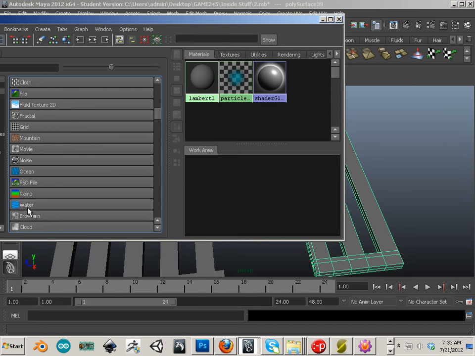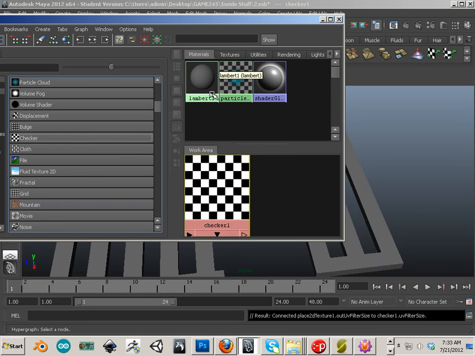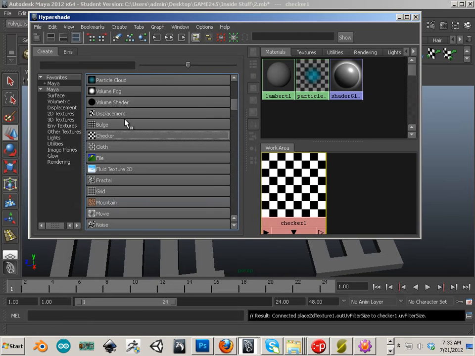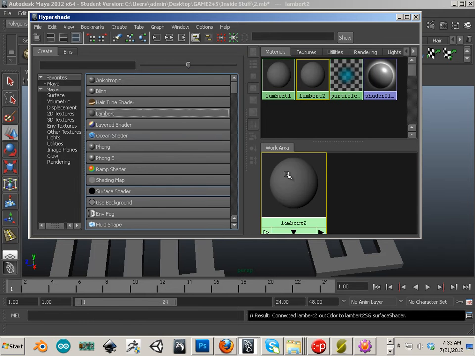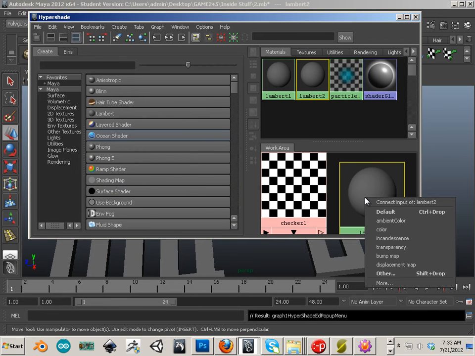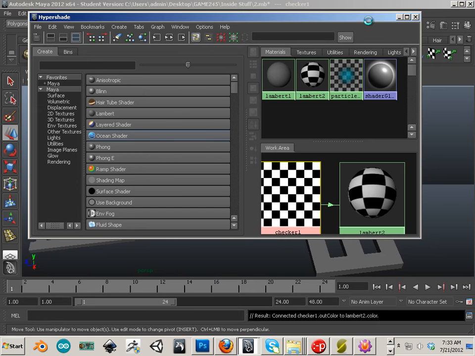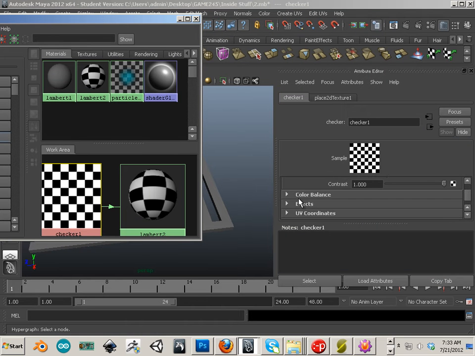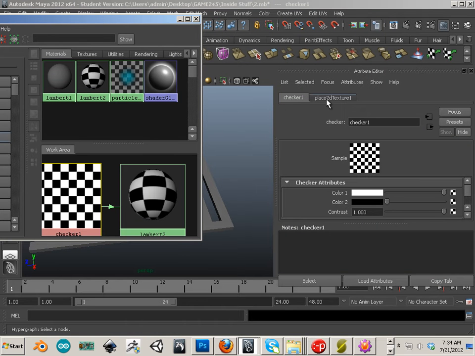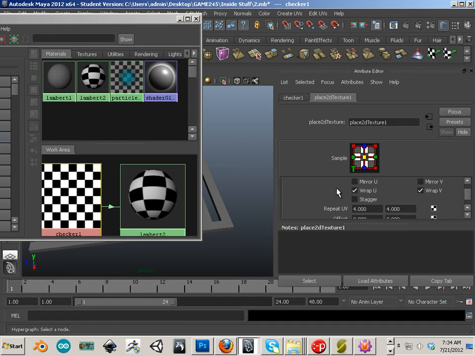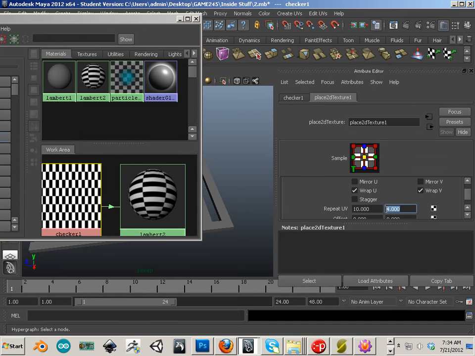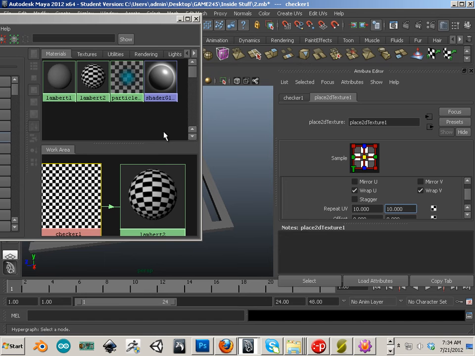So here we have checker, and then I can add that to a new material. I'll use a Lambert, and I'll middle mouse button click and drag this over to color. Okay, now these are really big checkers, so if you double click on the actual node and then go to 2D place texture, you can go repeat UV like to 10. This will make a tighter formation of checkers that you can use for smaller pieces.